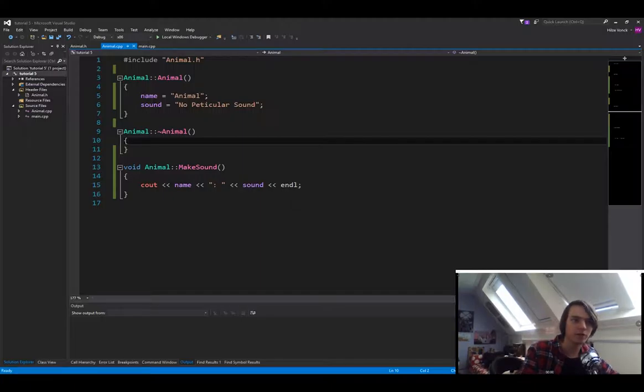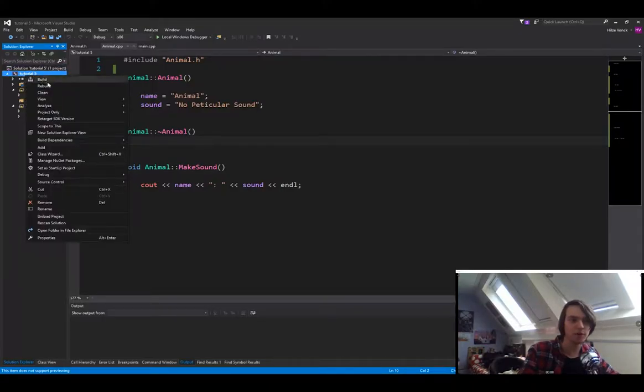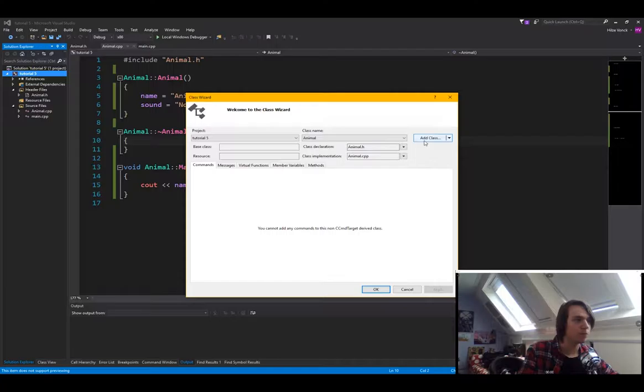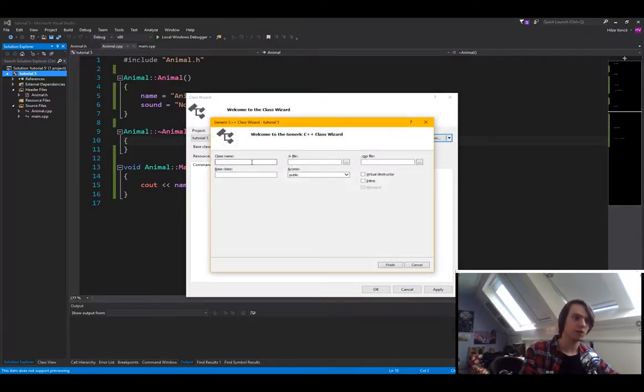So first of all, we need to create a new class. How we do that is we go to the project, not the solution. It's really important that you go to the project. Right mouse button, and then class wizard. That will open up. Then we'll press add class. The class name, let's create a mouse. And then in base class, we type in animal, since that's the name of our base class.